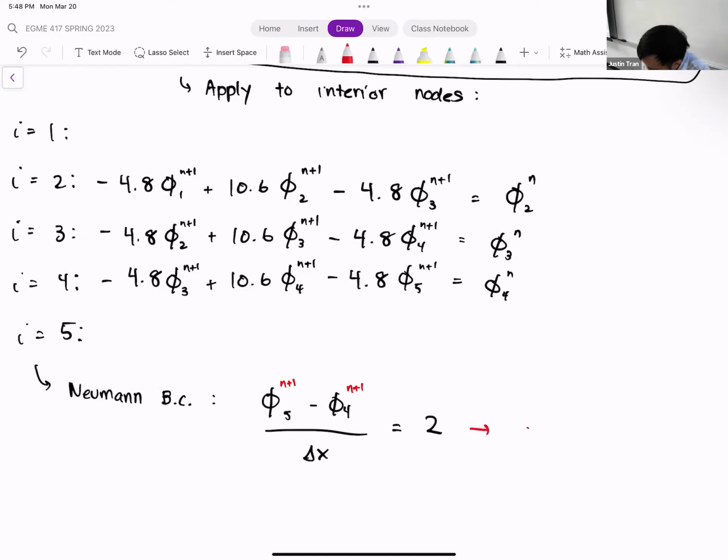And so our equation for this one is going to be phi5 n plus 1 minus phi4 n plus 1 is equal to 2 delta x. Okay. Delta x in this case is 0.25, and so we end up with 0.5 on the other side. Okay. And so I'm going to write this down in our system here. So we have minus phi4 n plus 1 plus phi5 n plus 1 is equal to 0.5.